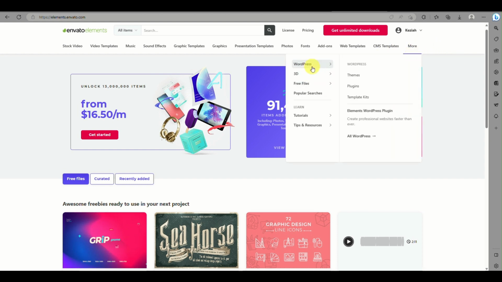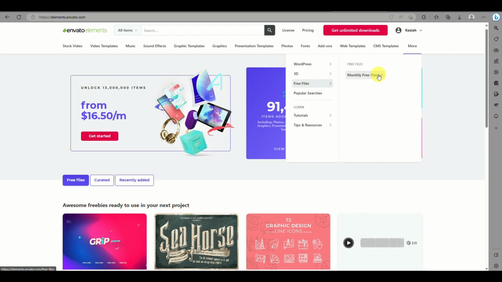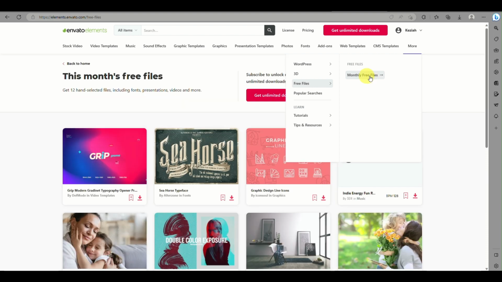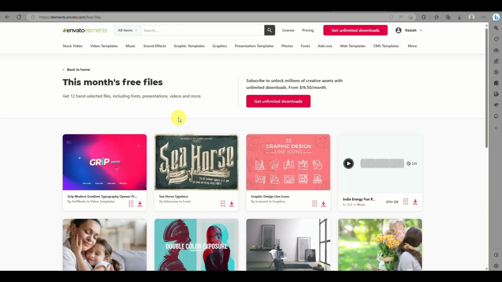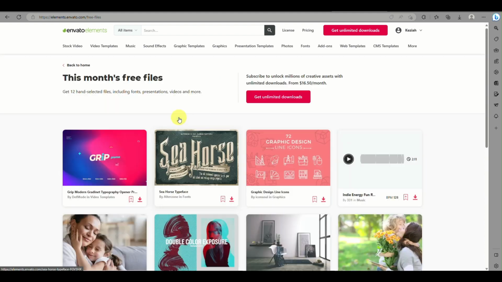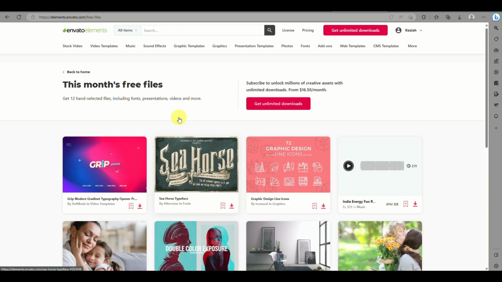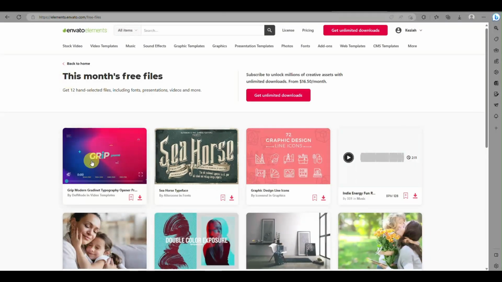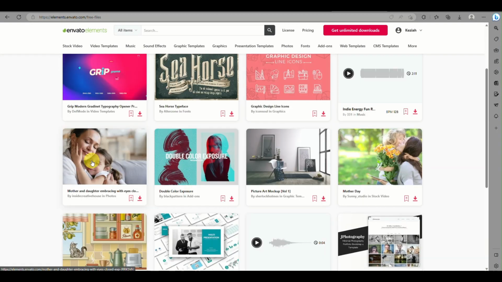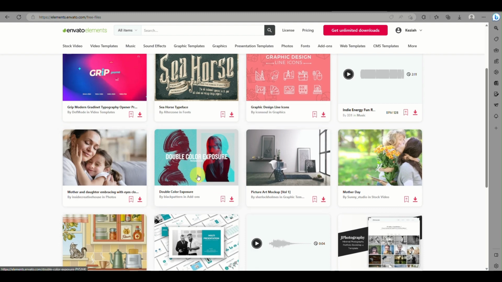But what you can do here is you can actually just go to more, hover on more on this side here, and then just go to free files. There you will be able to see monthly free files, and these are actually the ones shown here on the bottom of your home screen. So you can simply click on the download icon here, and then that file will be downloaded into your computer since this is just for free.